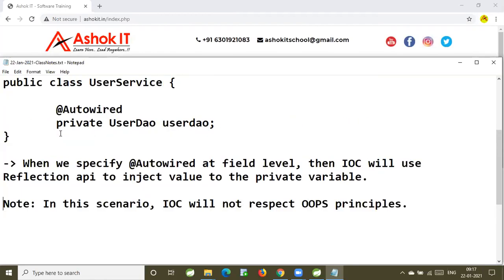Good. Some people think that whenever we add @Autowired, internally it will call the setter method, or internally it will call the constructor. No. When you add @Autowired at the field level, internally the reflection API will be used to inject the value into the private variable. In yesterday's video, you can see how private variables can be accessed from outside of the class.